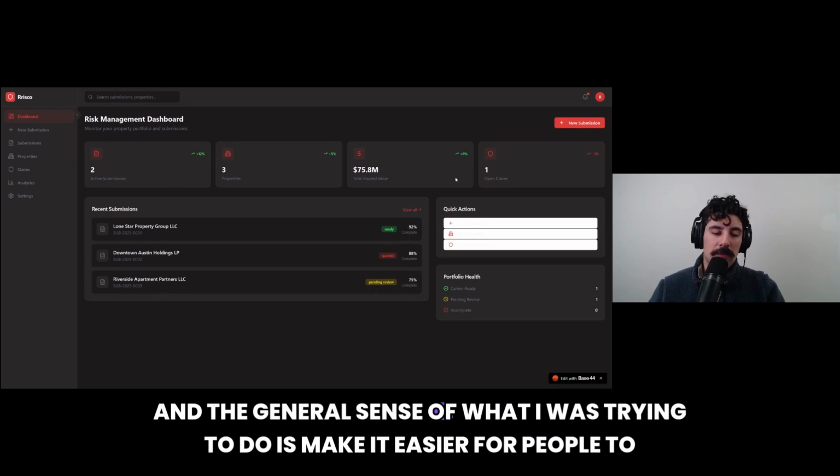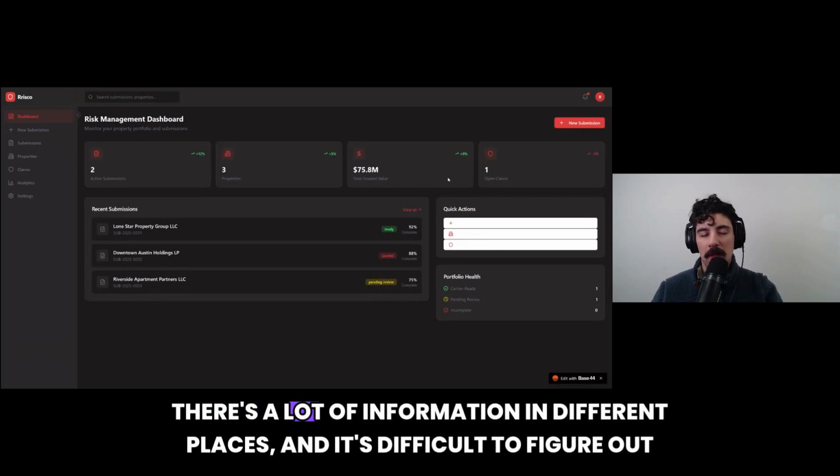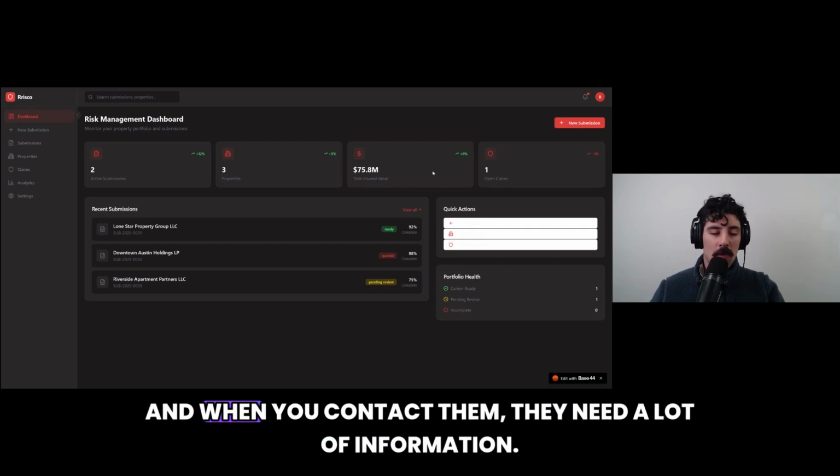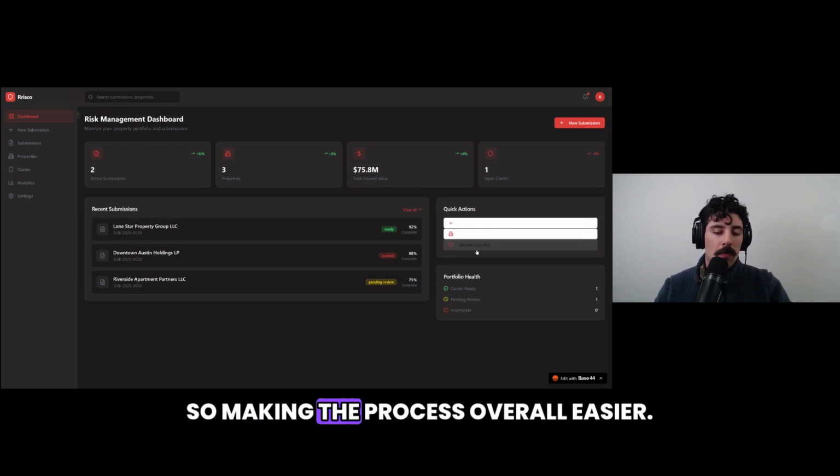The general sense of what I was trying to do is make it easier for people to manage their risk. There's a lot of information in different places, and it's difficult to figure out where it's at, when it's due, and who to contact. And when you contact them, they need a lot of information, and it's hard to gather it all up. So the goal is making the process overall easier.